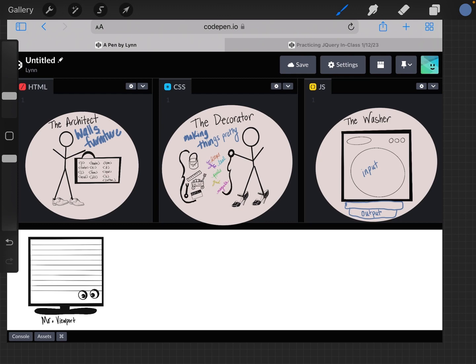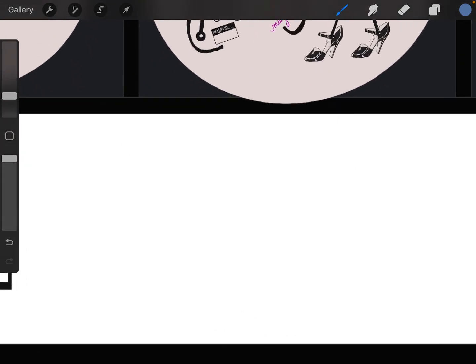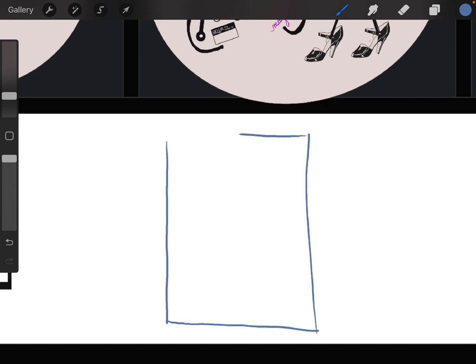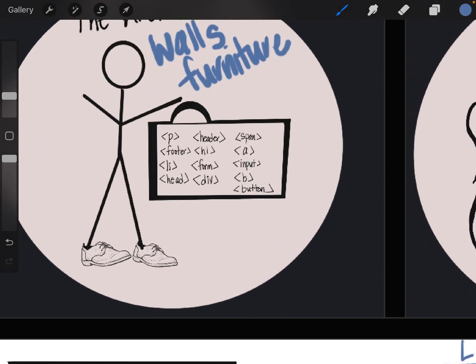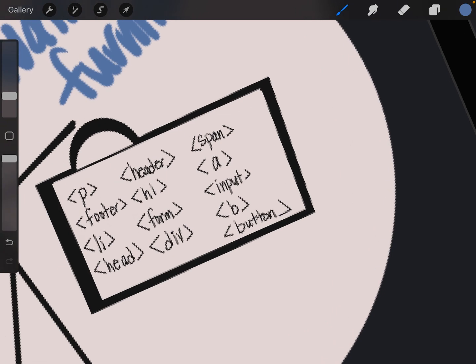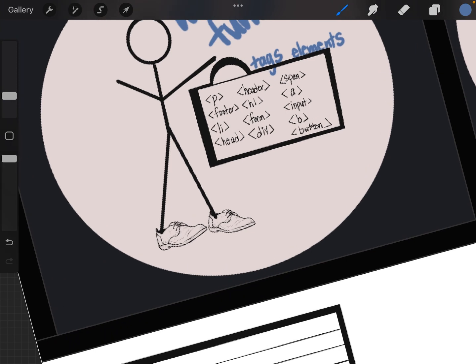But that is where we have Mr. Viewport. So pretend Mr. Architect is drawing out his sketch of his laundromat. Okay, this is our laundromat. He has a briefcase full of these things called tags. They are sometimes called tag elements. I'm sure there's a million more names that I don't know, but I'm just a noob. And just so you know where I got all this information, I use W3 Schools a ton. I feel like it's probably one of the easiest information sources.